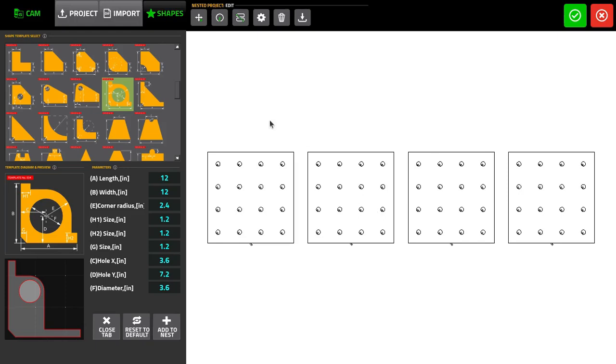In our next videos, we'll be going over the process of editing an imported file, including the positioning of the file, the leads, sequencing, and other settings.